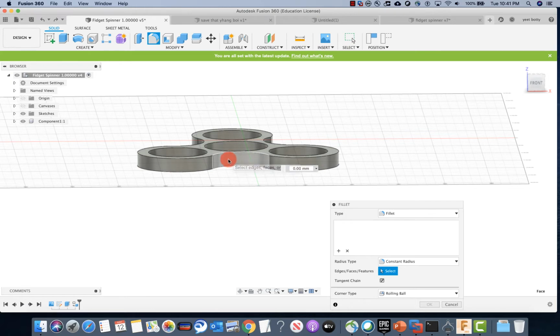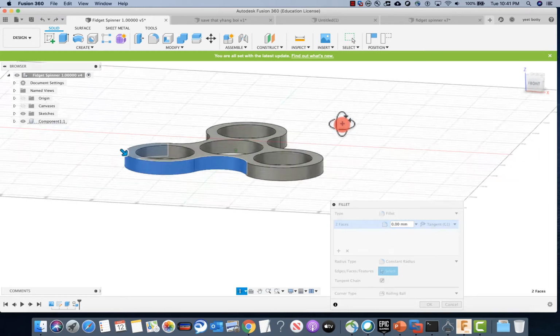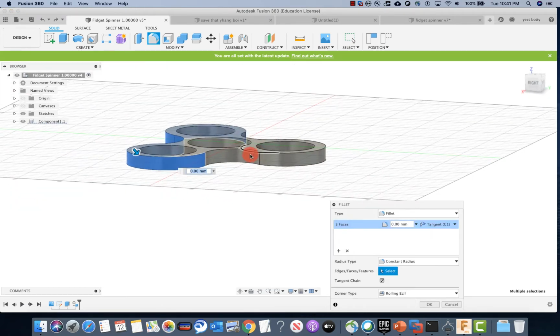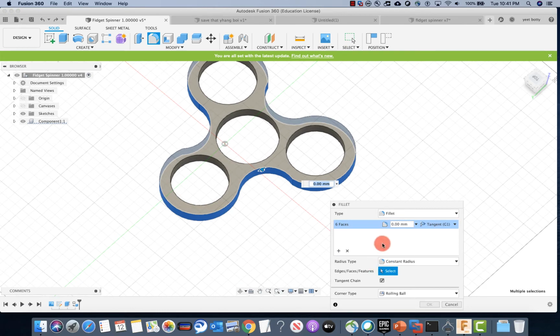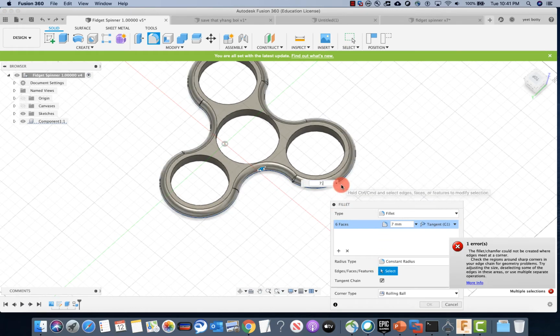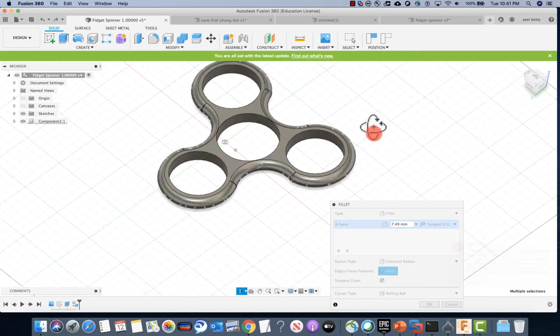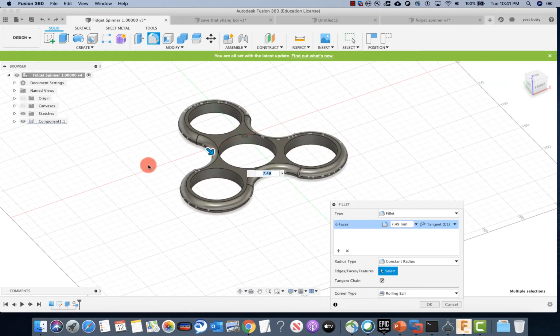So choose this face, this one, this one, this one, and this one. So you have a total of 6 faces, right? And when you do that, you should set it somewhere at 7.49. That's when you get a fidget spinner type texture.